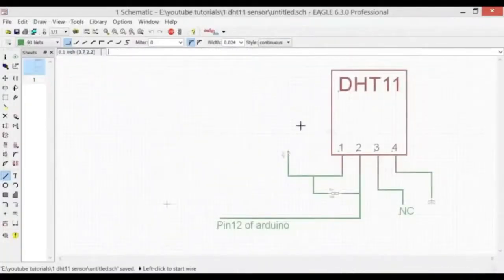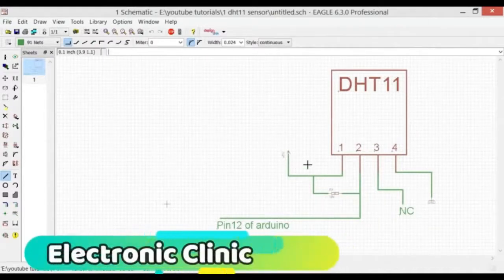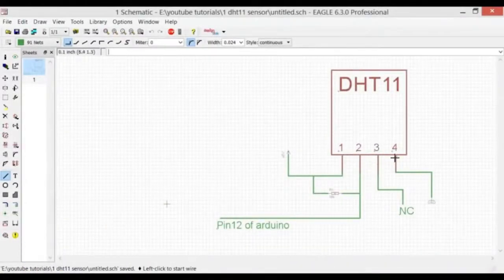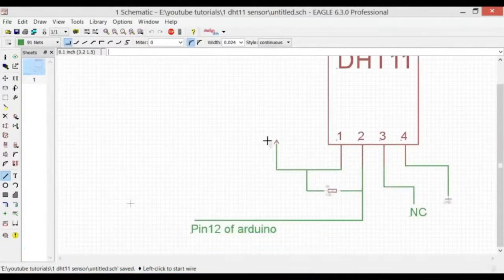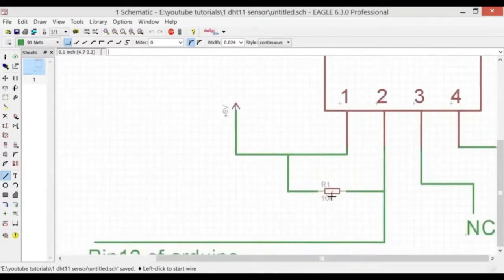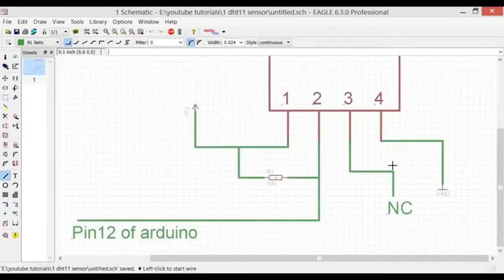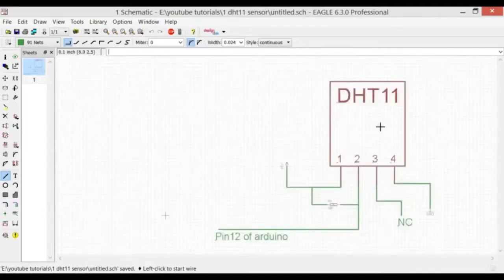This is the basic circuit diagram which shows how the DHT11 will be connected with the Arduino. The DHT11 has 4 pins, and pin number 1 is connected with plus 5 volts, which will be provided from the Arduino. Pin number 2 will be connected with pin 12 of the Arduino, and as you can see pin 12 is also connected with a 10k resistor, and the other side is connected with 5 volts. Pin number 3 will not be connected, and pin number 4 is connected with ground. So that's all for the circuit diagram.